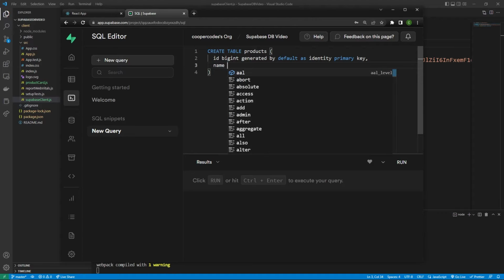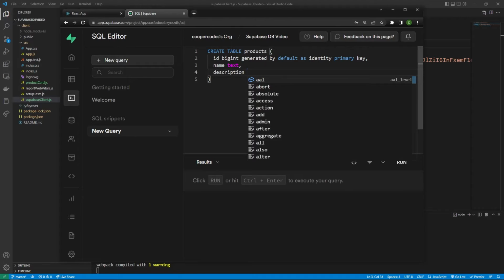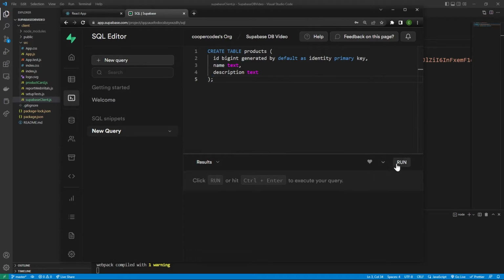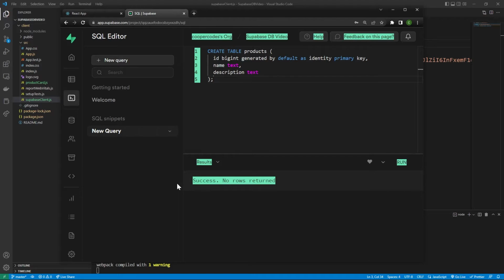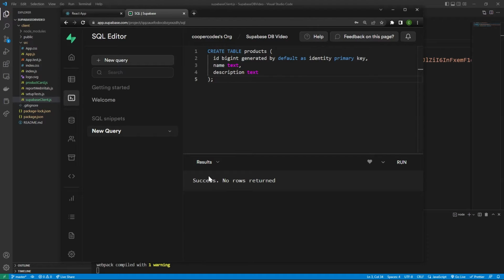For example, the name or description of the product there. So you can make a name column and set it equal to a text property, and also a description column and set it equal to a text property. In order to actually create this table, we can press run on the bottom right here. It should say success, no rows returned. If you're getting an error, make sure you didn't spell anything wrong.